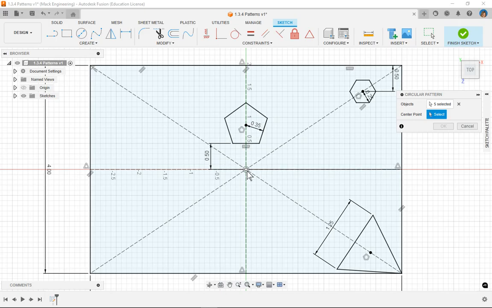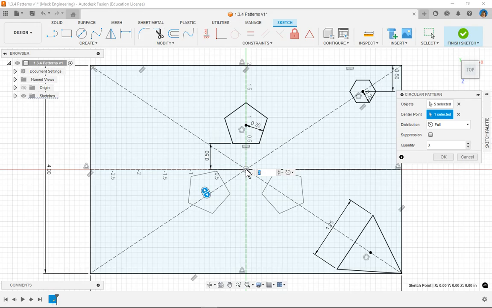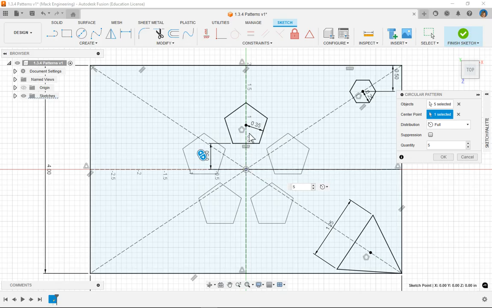Our center point is going to be this origin point. This is where we want all of the pentagons to pattern around. So I'm going to click on that. And you can see they start doing it. The default for the system is 3. We're going to change this to 5. So type a 5 in. And you should see 5 pentagons all together now.